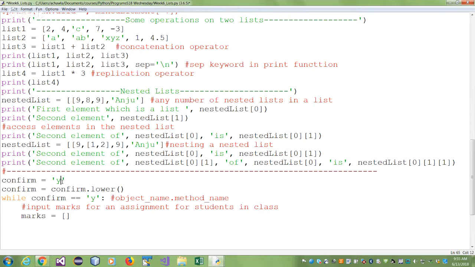Okay, now let me tell you what I did. Why did I take the confirm, convert it into lower, and put it back in confirm? Now strings are immutable. You cannot change strings. So confirm is a string. I put y into it. In Python and in almost all languages, strings are immutable. You cannot change them in place.